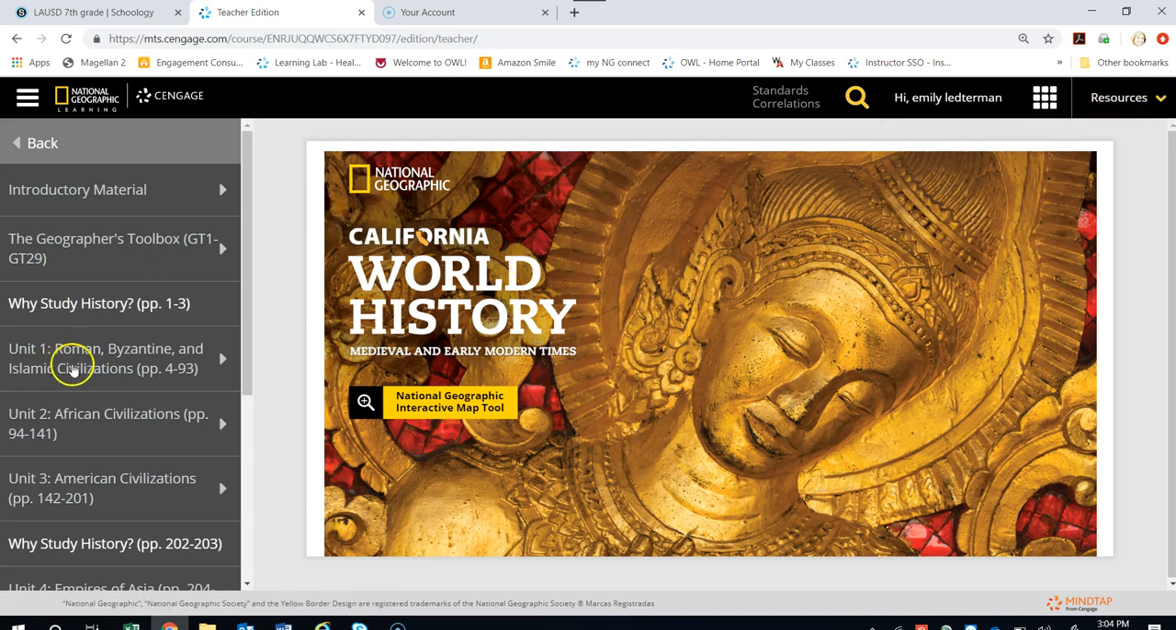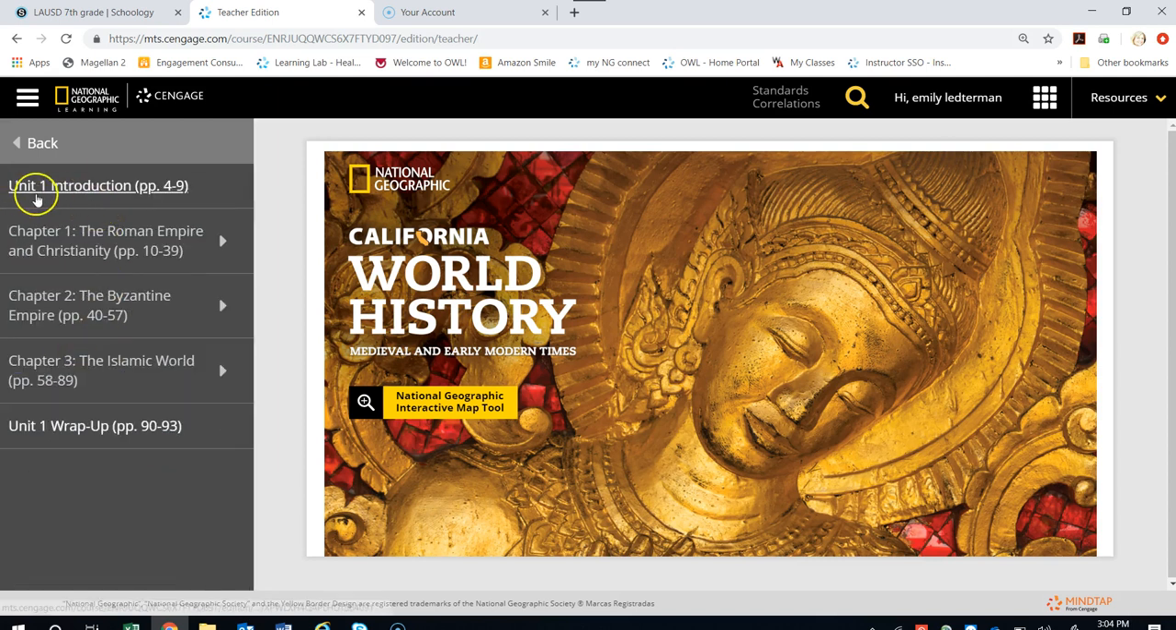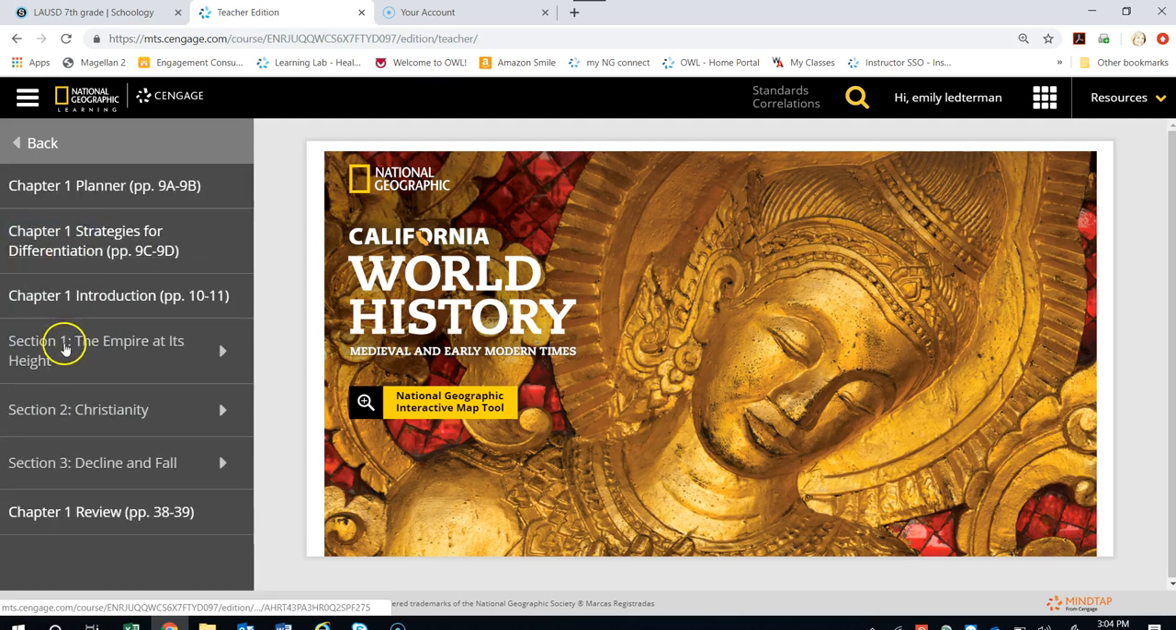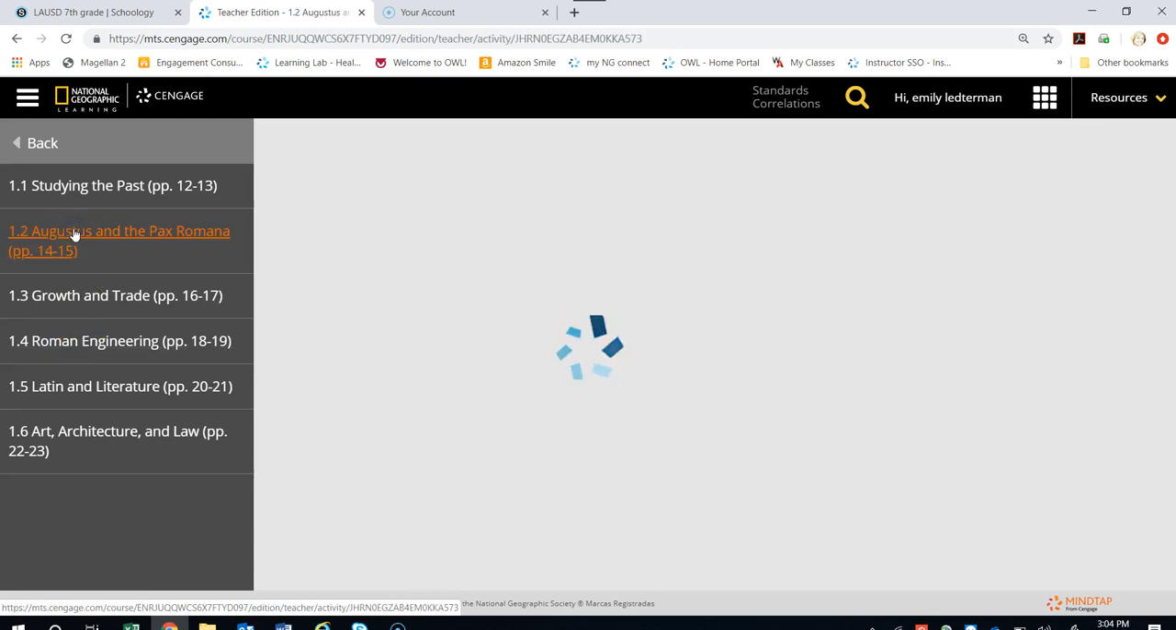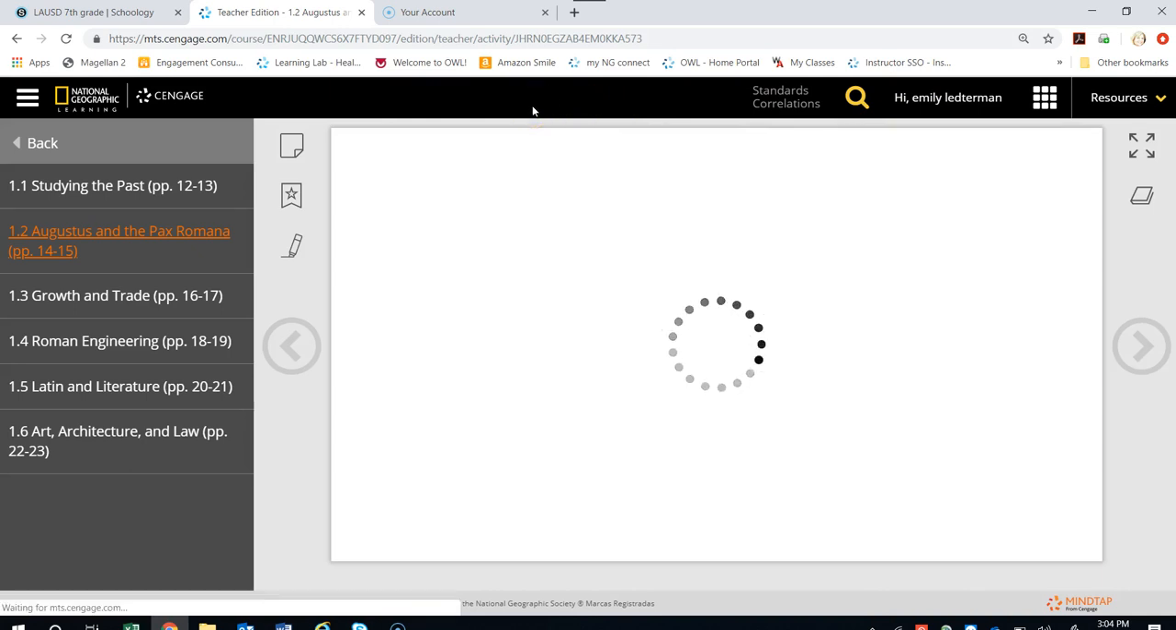So beginning with the Teacher's Edition, I'm going to jump in here to Unit 1. And you'll see once I open up Unit 1, we have our different chapters that are included. I'm going to click into Chapter 1, and we'll go to Section 1 here. And when I open this up, we'll see exactly what we have in our Teacher's Edition.